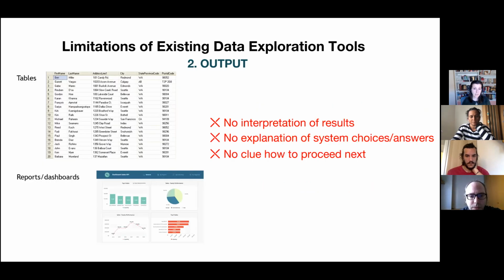Now, let's take a look at how the system communicates with us. And here again, we have two essentially different ways, either tables that show the results of our queries, or dashboards and reports that show, in a more user-friendly way, some graphs to tell us possible insights or possible patterns that are hidden in the data.